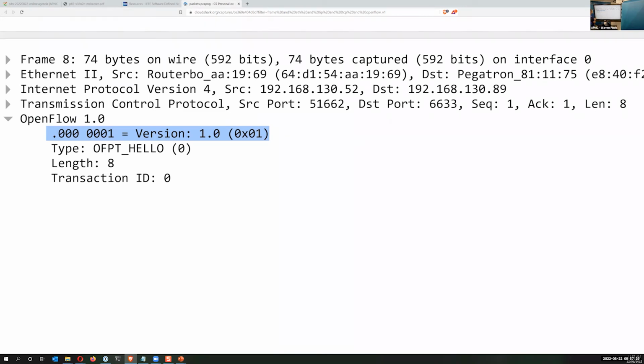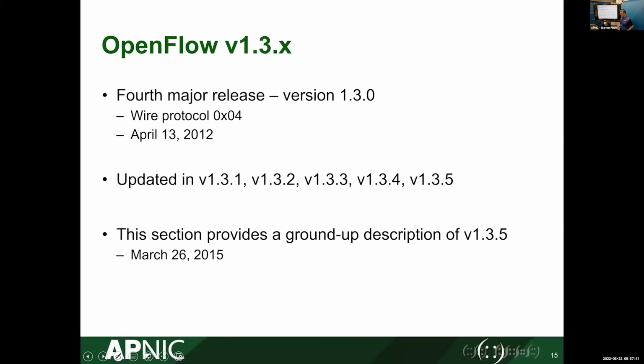So there's not much to say there, but that's our Openflow protocol hello command. So that's why I'm getting you to have a look at that. We'll come back to that packet capture. Just keep that open at this point.